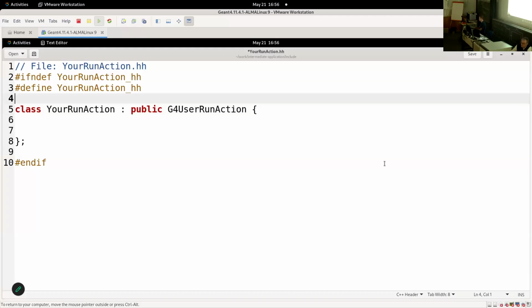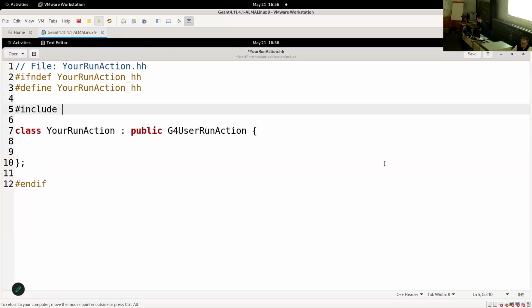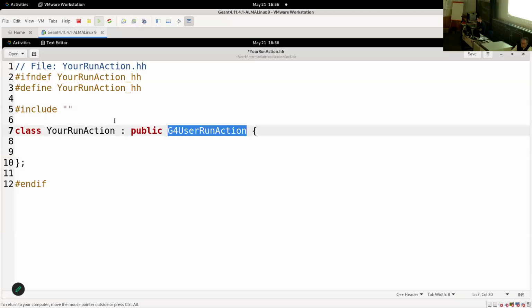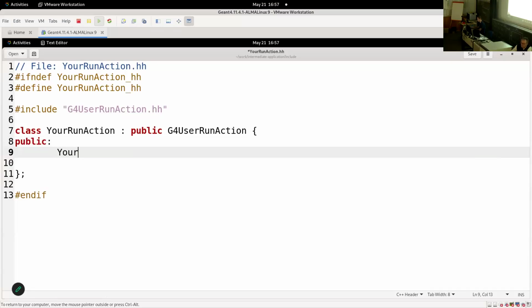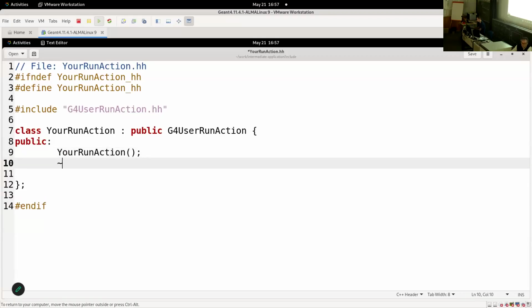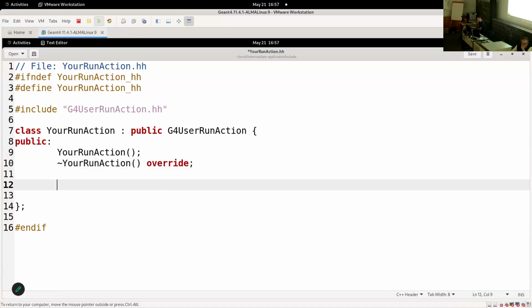As we have been doing so far, we have to include the header of the base class, Geant4 User Run Action.hh. Now we will implement the public methods, so the constructor your run action open close parentheses semicolon, the destructor your run action open close parentheses override, and we will implement the methods begin and end of run action.